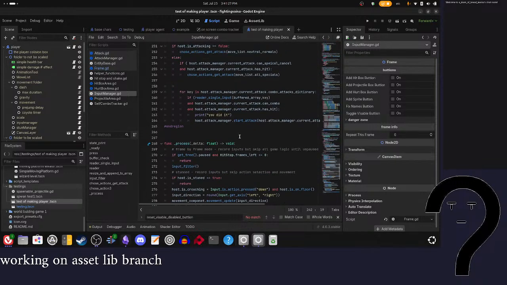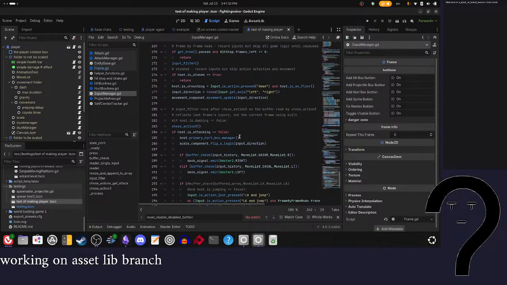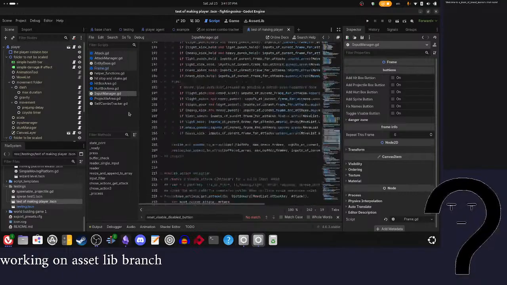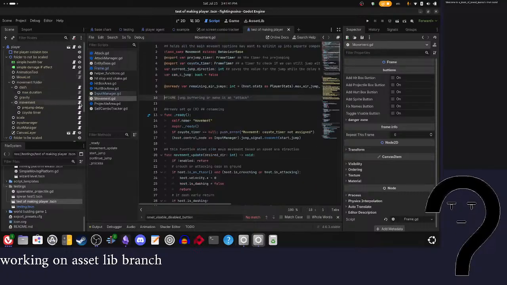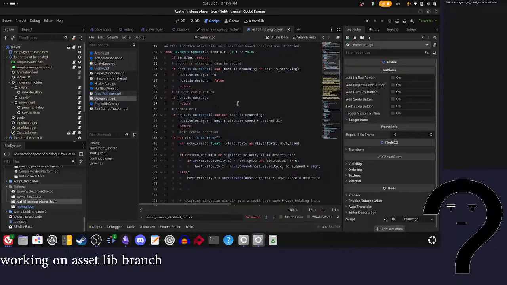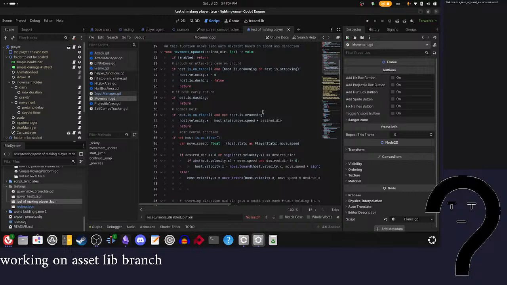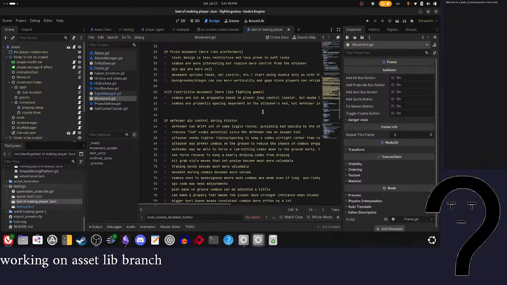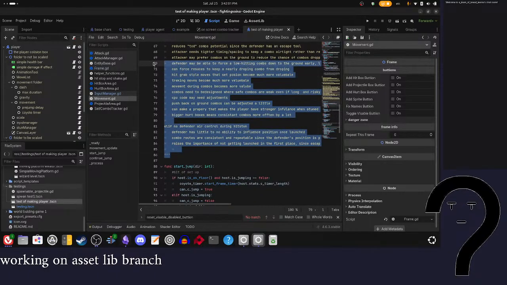What else? I have to actually check how and when movement is enabled. Is dashing one, is crouching or attacking? No, that just resets velocity. This is not important here.